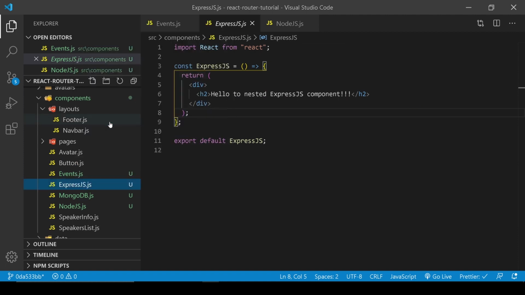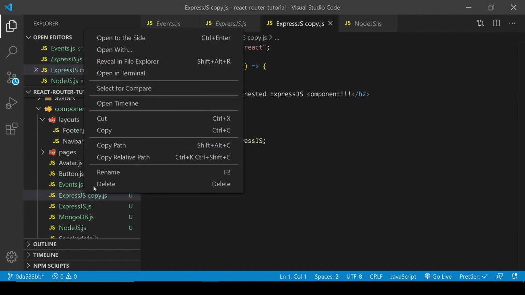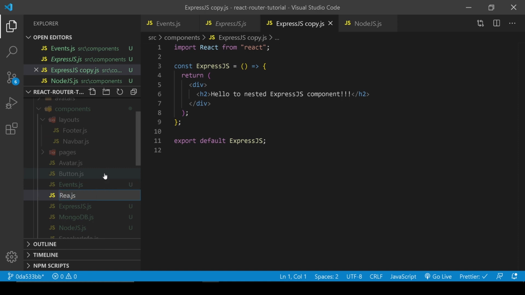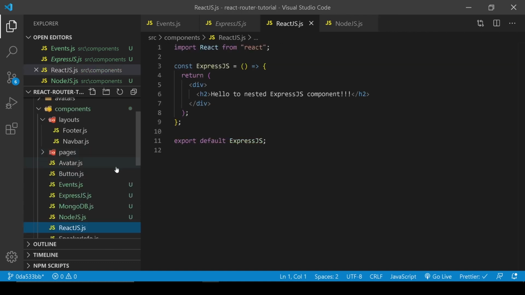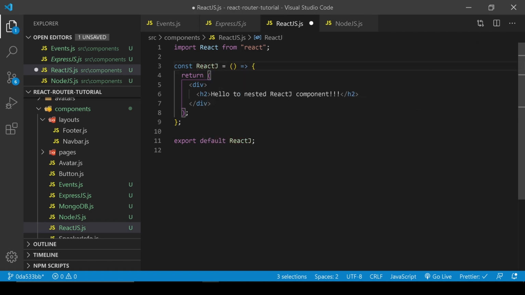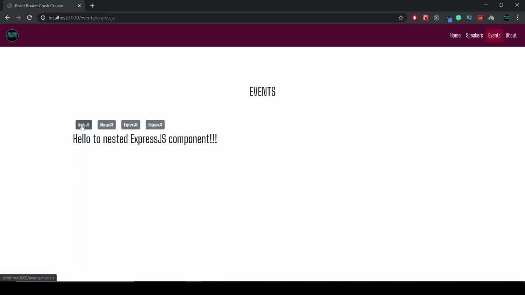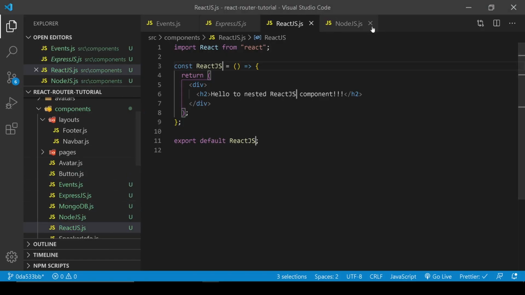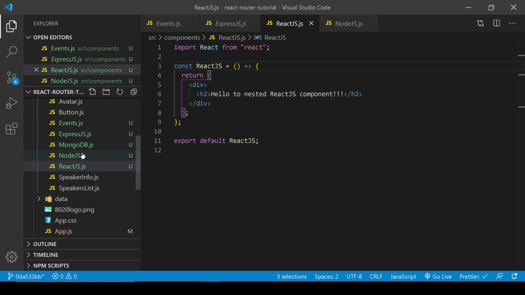Let's copy paste components, rename React.js, the camel case. All right, and let's rename React.js. Finally, we're done. All right, let's check again. Node.js, MongoDB, Express, and React.js. And so let's style it. Okay, we're gonna start from the Node.js component.